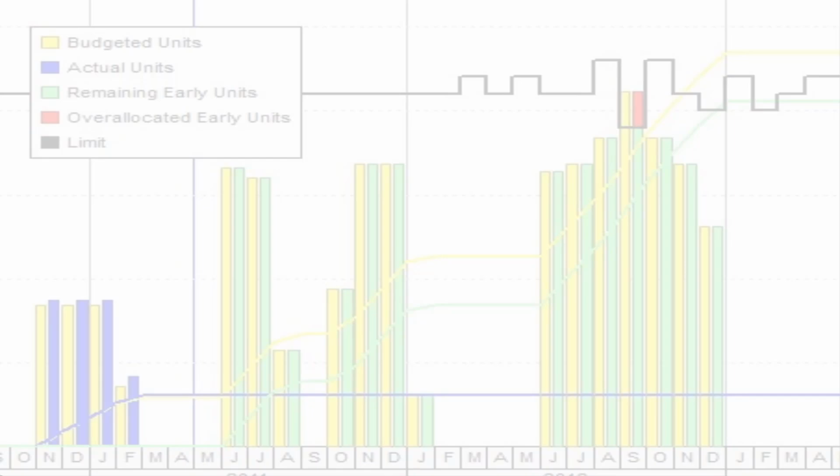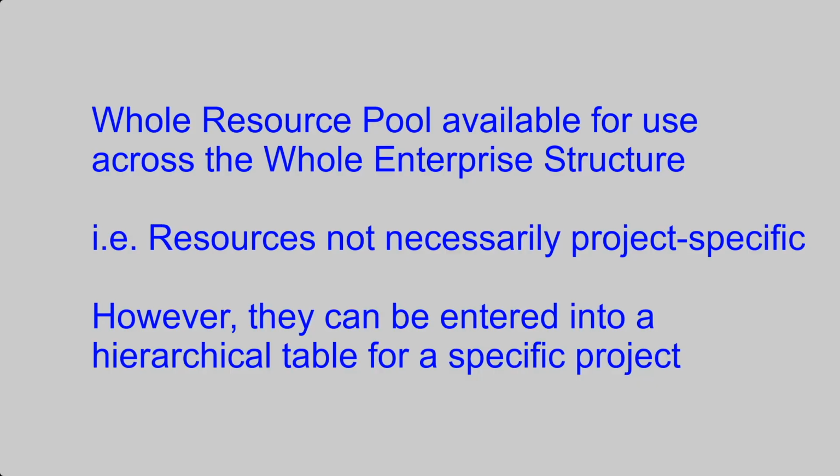Now, it is important to remember that in an enterprise environment, the whole resource pool is available for use across the whole enterprise project structure. In other words, resources are not necessarily project-specific. However, resources can be entered into a hierarchical table under a specific project heading.